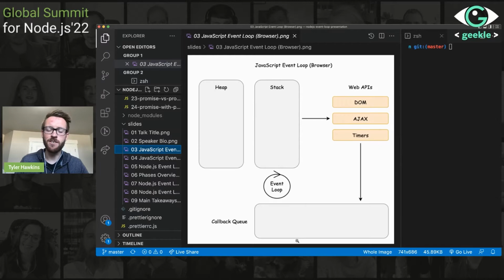And so as long as there are things on the call stack, the event loop is going to just keep executing those functions. And then once the call stack is empty, the event loop will check if there's anything in the callback queue. And if there is, it'll take that next method, push it onto the call stack, and then start executing that. And then once that call stack is empty again, it'll come back to the callback queue, grab the next thing. And it goes on in this loop pretty much as long as your program is running.